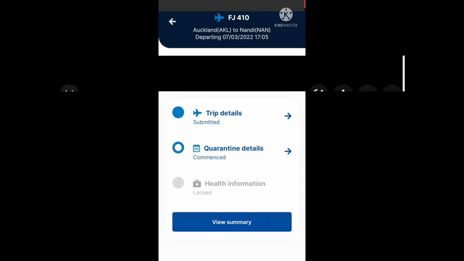So in my example, for my New Zealand to Fiji flight, my flight departs New Zealand for Fiji on the 7th of March at 17:05 hours. So if I count backwards 72 hours, then my health section should unlock at exactly 17:05 hours on the 4th of March. However, this may not be the case for some people. So if your health information hasn't unlocked, even after you've followed the steps that we just went through, then I would contact the Global Service Centre and just seek further assistance.